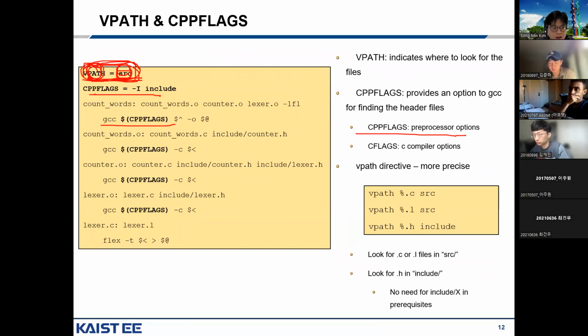Another way is using CPP flags as well. Let me put it this way. Let me repeat here. Maybe I can make this clearer. One way to address the directory issue is to put vpath so that the make utility knows where to look, right?